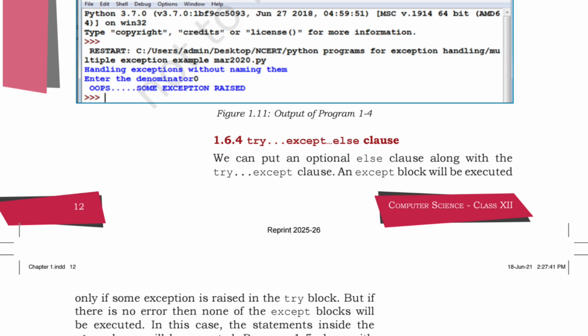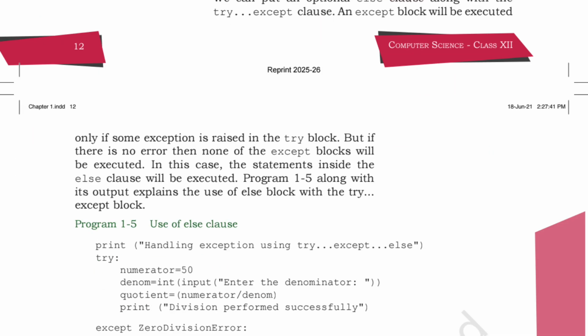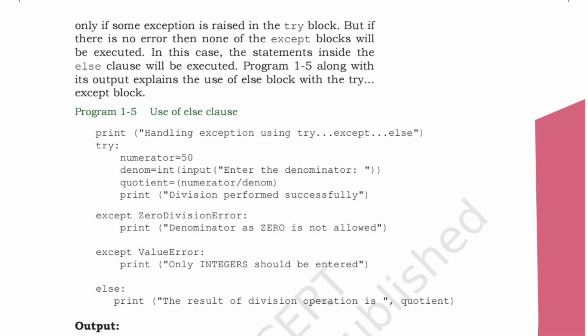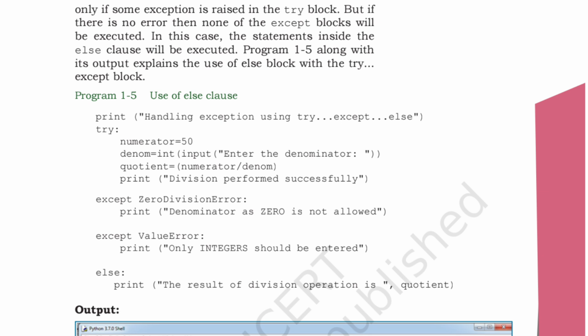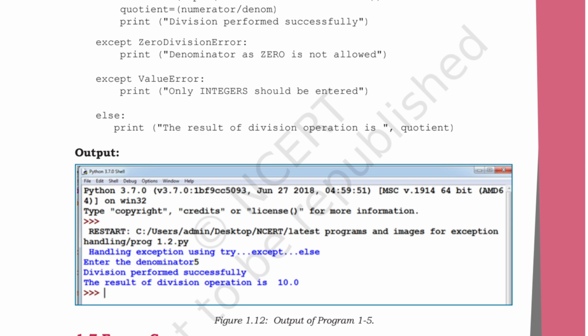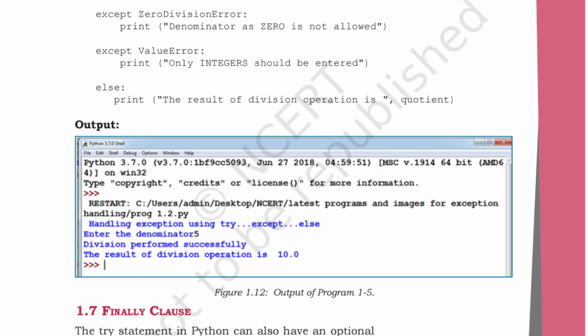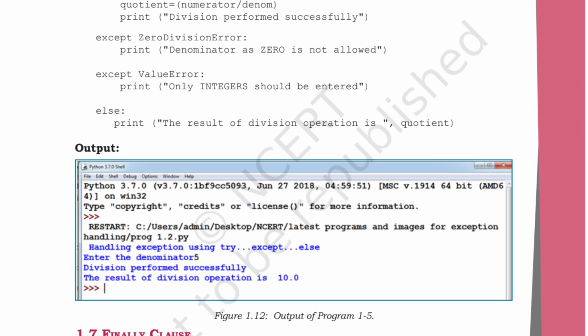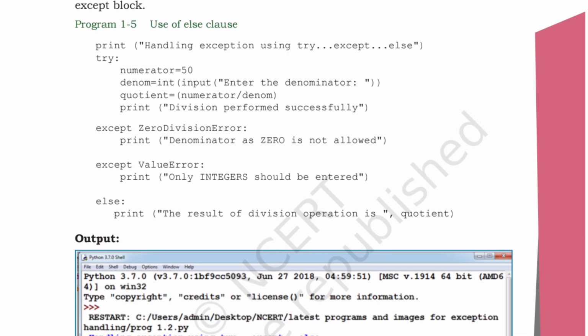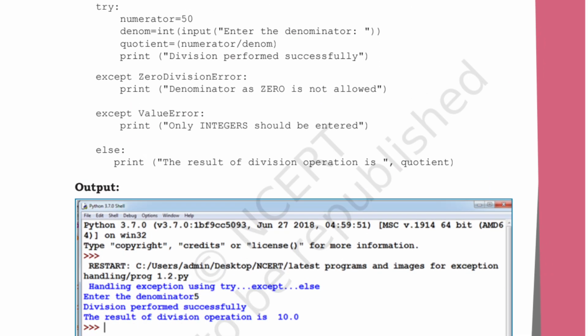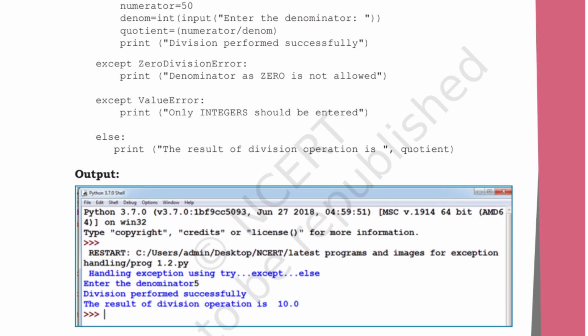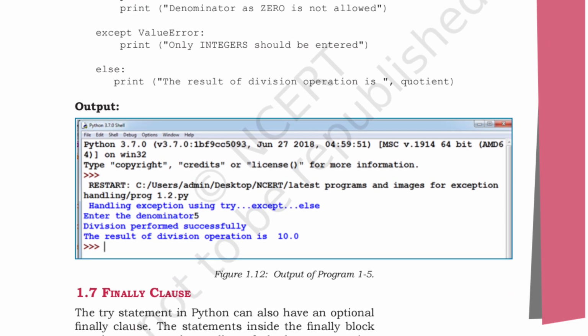That is the try except else clause. Over here what we have mentioned: try is mentioned, the else part is also there, and the result of the division operator is the quotient. Okay, that is mentioned over here with zero division error and value error also. This is mentioned: enter the denominator, division performed successfully, the result of division operation is also mentioned. Okay, this is the output. If you have taken 50 and the denominator is 5, the answer will be 10, that is the quotient will be 10, right? That is in float.